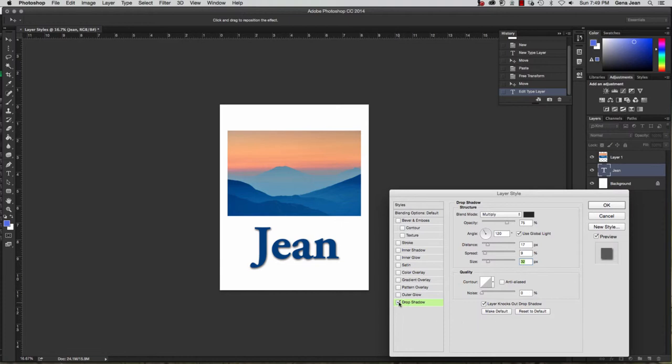And you can see the difference by checking and unchecking the box beside the drop shadow name over to the left. I could apply a bevel and emboss if I wanted. I could apply an inner shadow if I wanted. Remember what I said, less is more when it comes to layer styles, and we're still going to apply a layer style to our image. And so this is all I'm going to do with my name layer at this point in time.